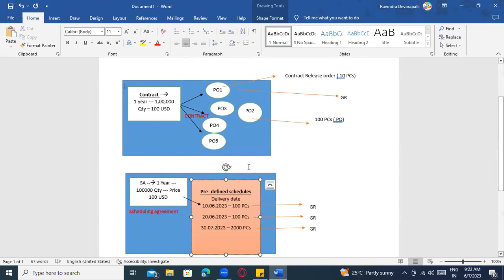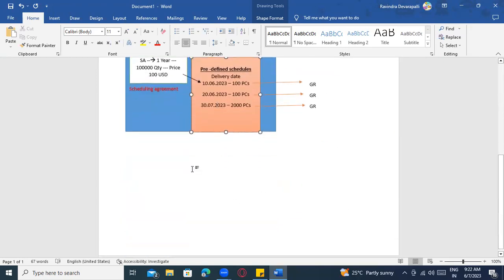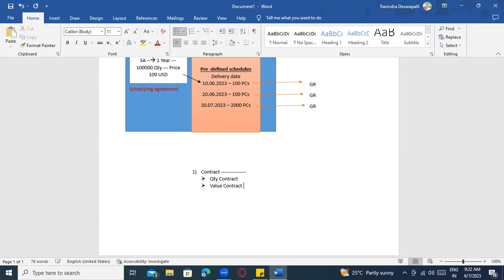Any doubts here, Ram and Ishan and Sushil? No. Okay. Now coming to the contract. Again, we have different types of contracts. The first contract is the quantity contract. The second one is the value contract. And the third one is the centrally agreed contract.